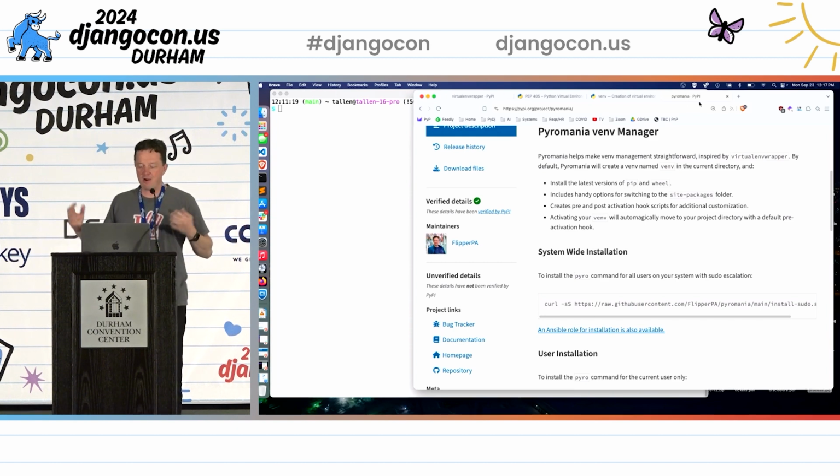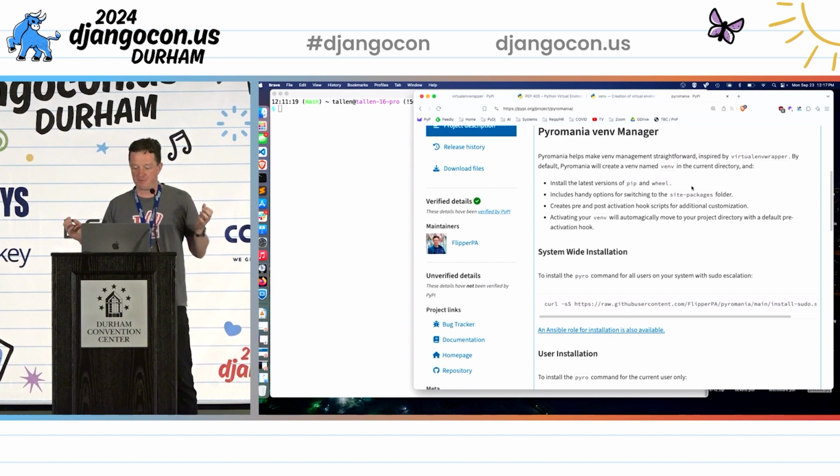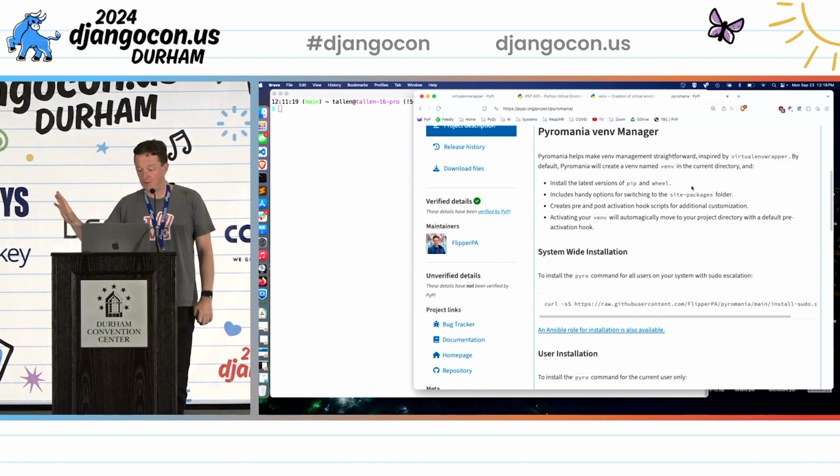So what does it do? Pyromania helps make VM management straightforward, inspired by virtualenvwrapper, the muscle memory I had when I first started Python. By default, it will create a VM called venv in the current directory, which is somewhat of a convention that has come about. It will also instantly upgrade pip and wheel to the latest versions so that you don't get that message about upgrading pip every time, or try to pip install something that requires wheel and then get an error that it could not compile. So it automatically takes care of both of those things.